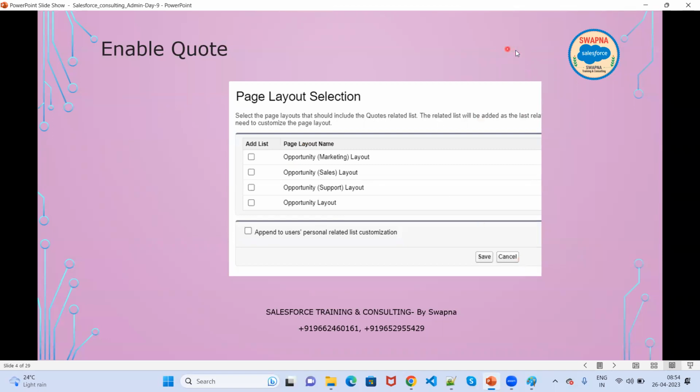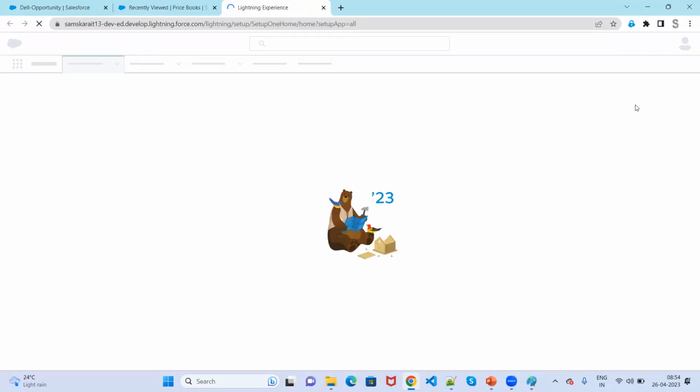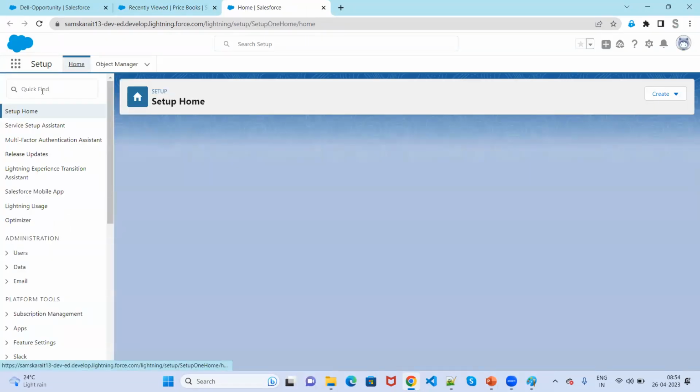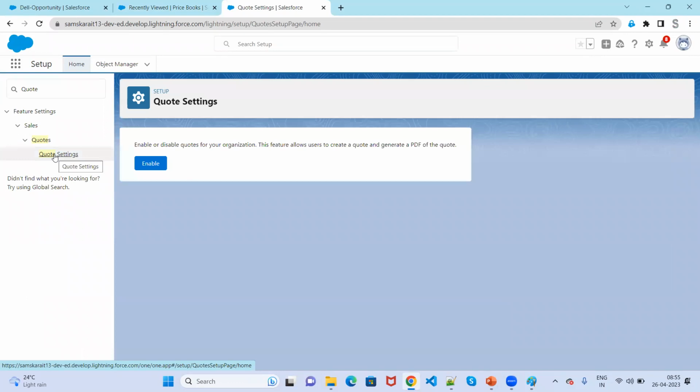Now let's go ahead and do that. Let's go to the settings. Click on Setup, and in the settings, search for quote settings. It is available within the feature settings, Sales, Quotes, Quote Settings. Here it says enable or disable quotes for your organization. This feature allows users to create a quote and generate the PDF of the quote.